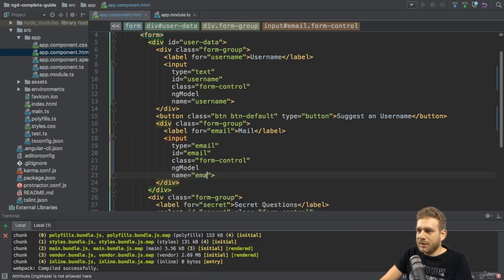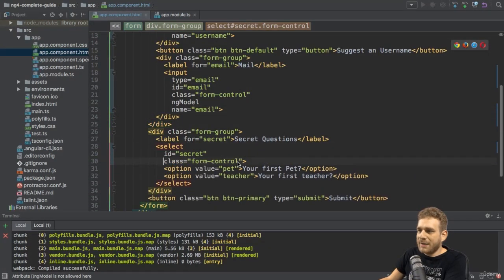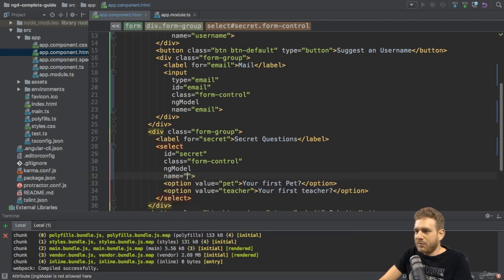Like for example, email here. Well, and the same is true for the select here, which is just another type of HTML input. Here we can also add ng-model, and we can add a name, like secret, because I'm asking for a secret question here. And with that, we registered all the controls.